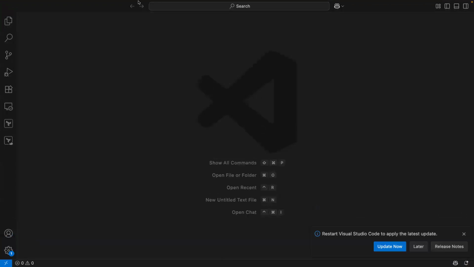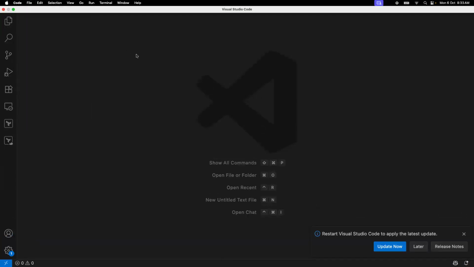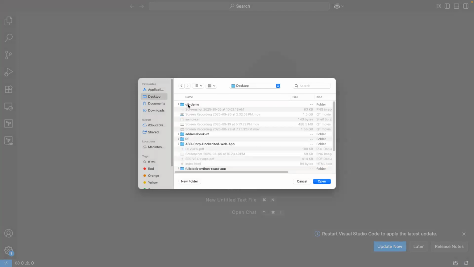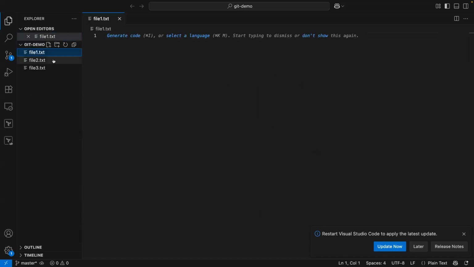So initially you will see something like this. Go to File, open our Git folder. It is on the desktop. So you will see all the files. It is easy to edit this way, right? So that's what you see here.